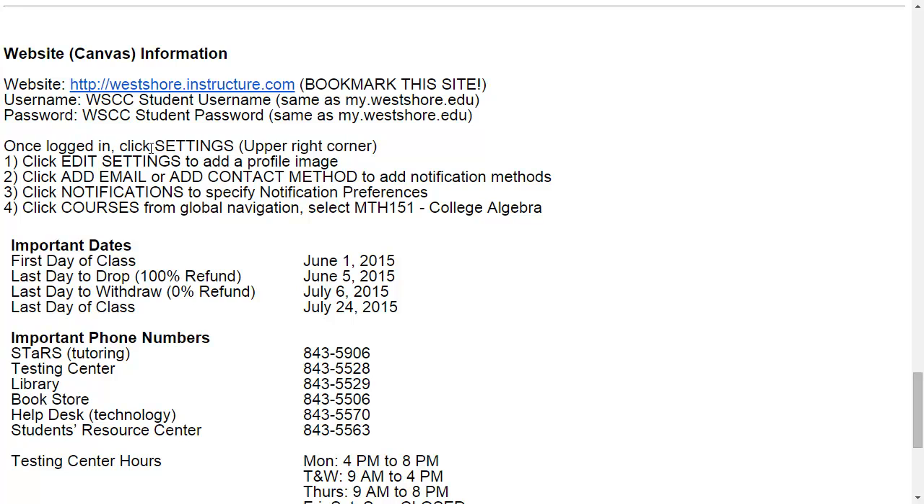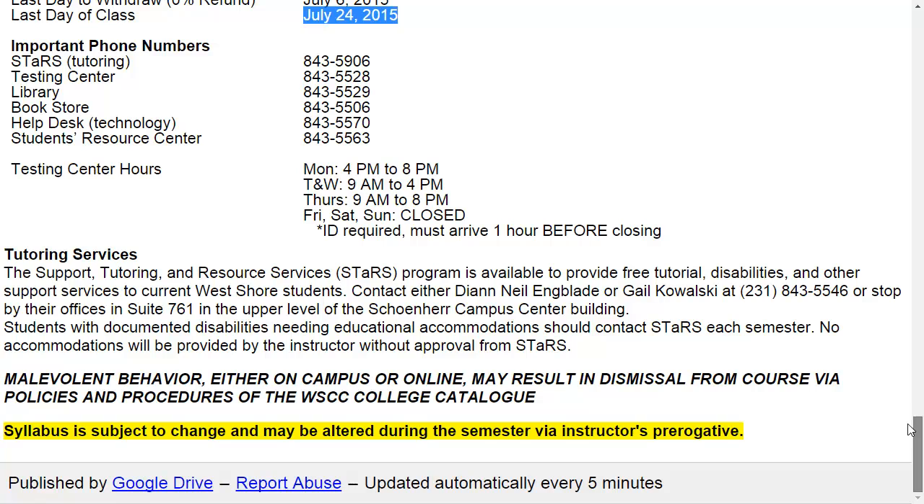Important dates: June 1 is the first day of class. The last day to withdraw and get all your money back, end of the week, June 5th. Last day to withdraw and get none of your money back is going to be July 6th, and the last day of class is July 24th. Some important telephone numbers, and then once again, the testing center hours.